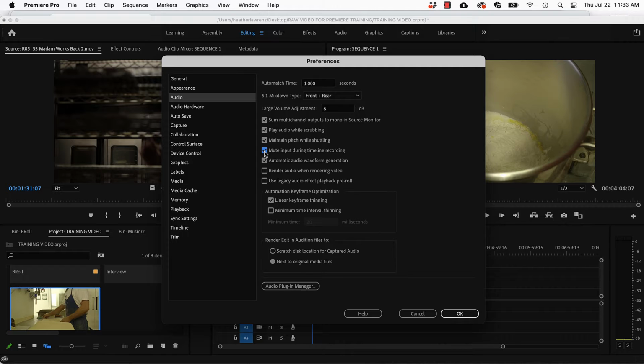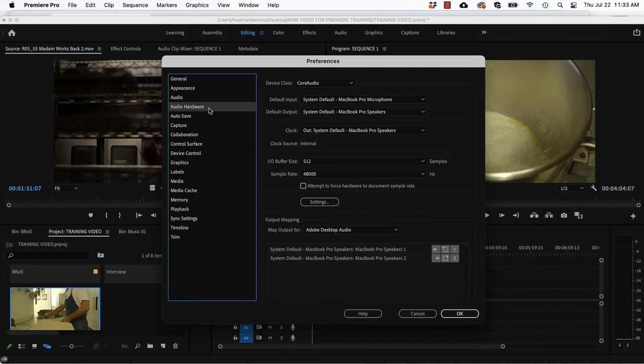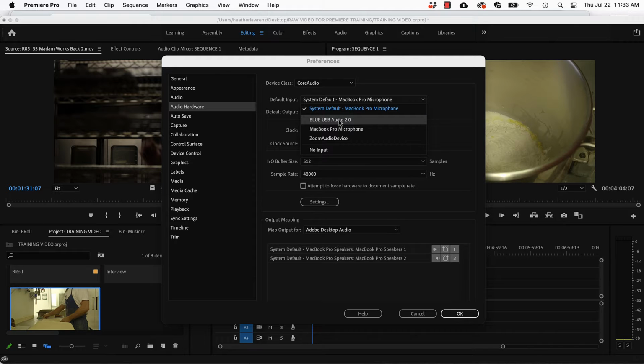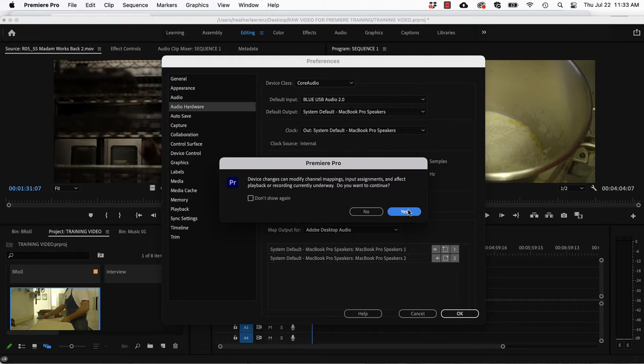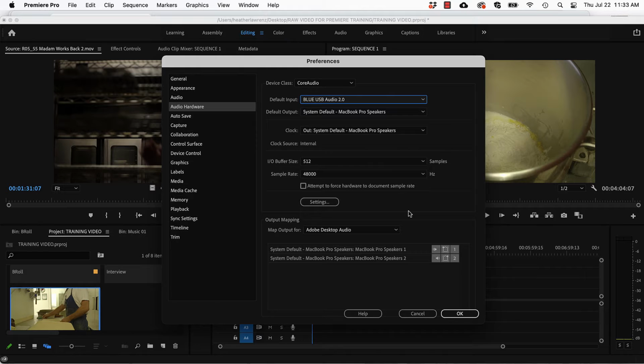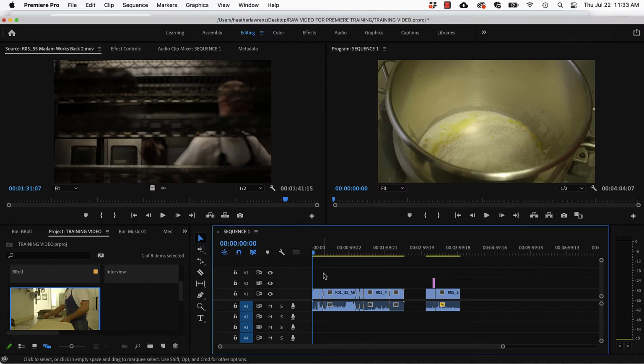If you forget to mute input, you're going to get feedback and you will immediately know that something has gone awry. Then we're going to go over to audio hardware, and if I'm using an external microphone, this is where I need to set that up. So my input is going to be my Blue microphone, and I'm going to hit yes, and then I'm going to hit OK. So that was just all of our preferences.